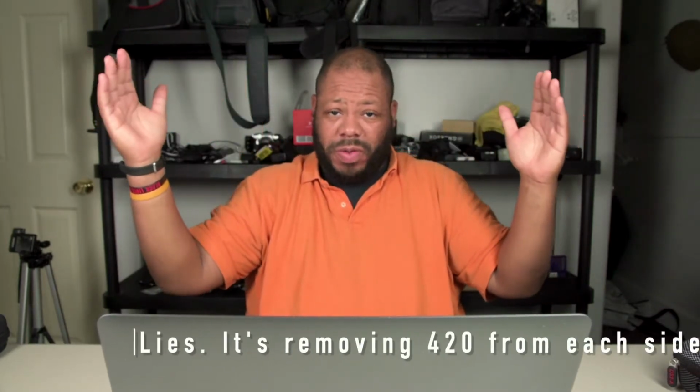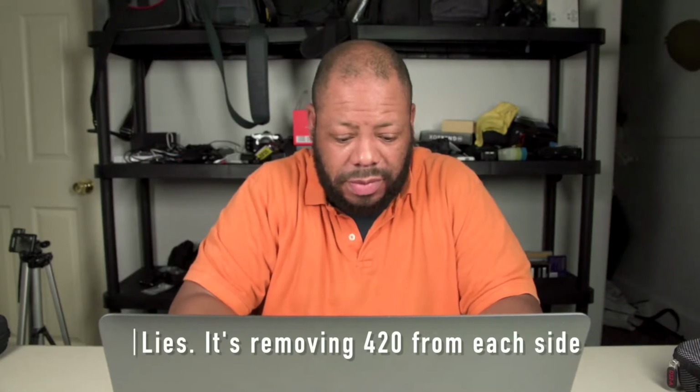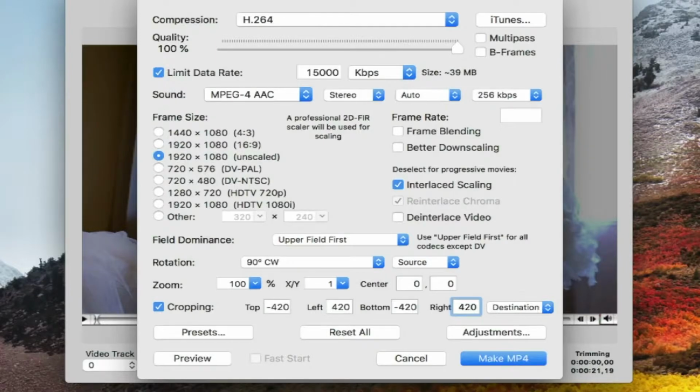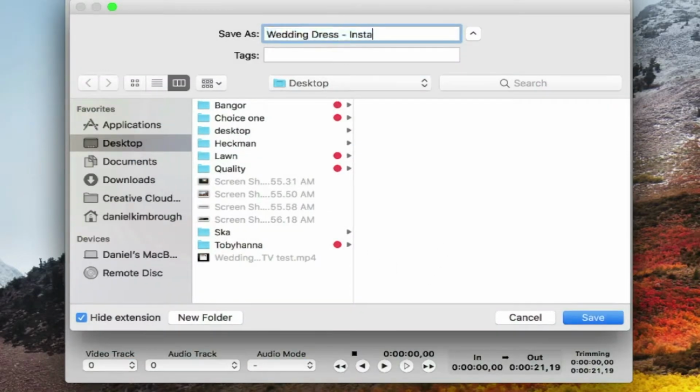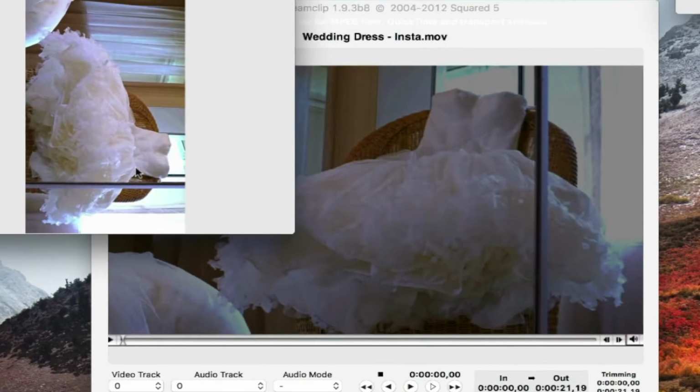Now for the left and right, again, that's this wide now. We want to add 420 to each side. I think I did these backwards. We'll find out. Did I do this backwards? We're going to find out real quick. We're going to do a test. Nope, I did them right. There we go. And so now you see what happens.